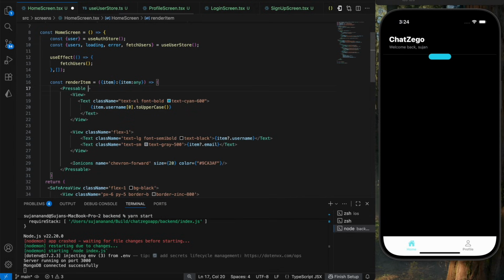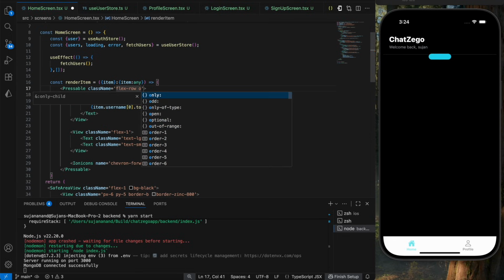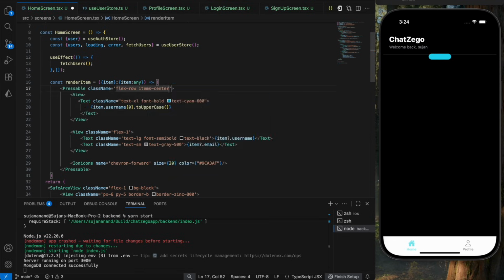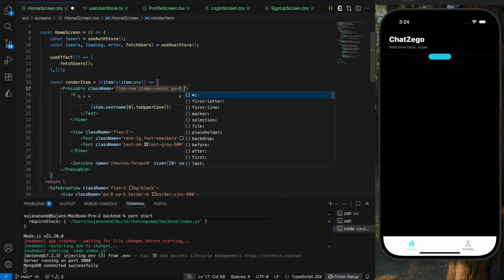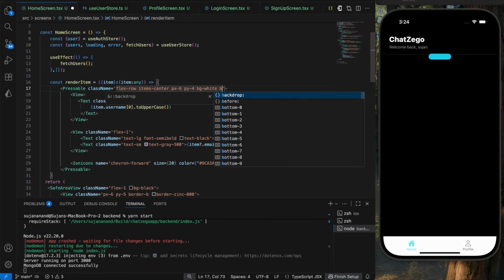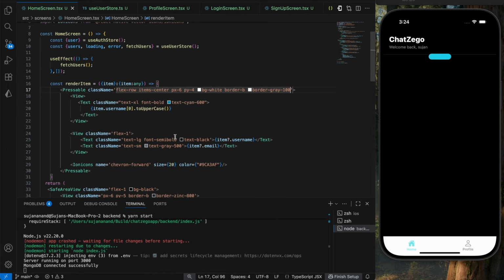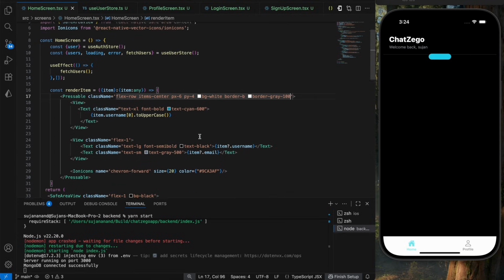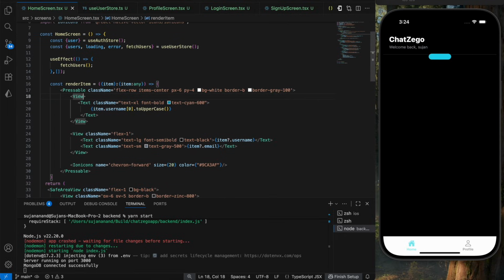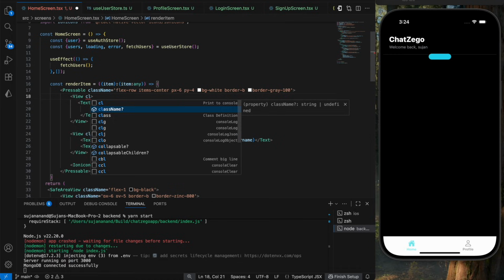Save. Now let's pass on the design to the outermost Pressable. I'm going to say flex-row because all of them need to come in a row fashion. Items center, PX of 6, PY of 4, BG is going to be white, border-b, and border gray of 100. Save. Okay, so for some reason the design is not looking as expected.